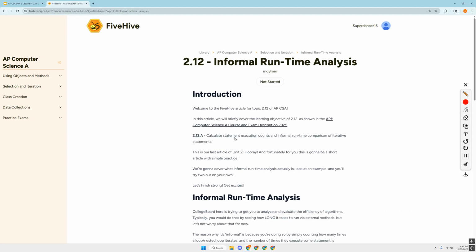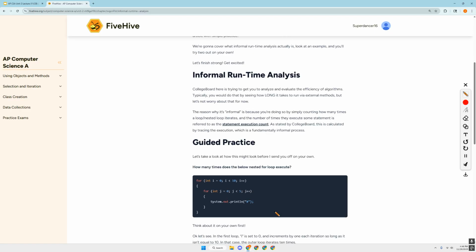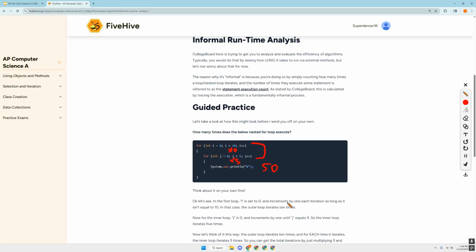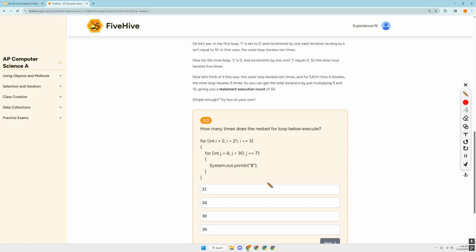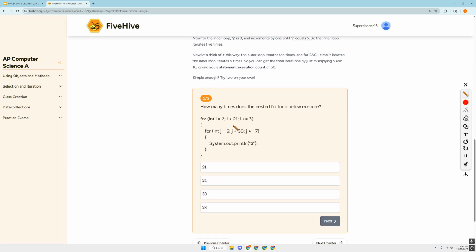And finally, 2.12, which is informal runtime analysis. And pretty much you're just checking how many times this loop runs, which we kind of did last time. So this time, the first one runs 10 times, this one runs 5, so it runs 50 times. And here are 2 practice questions.